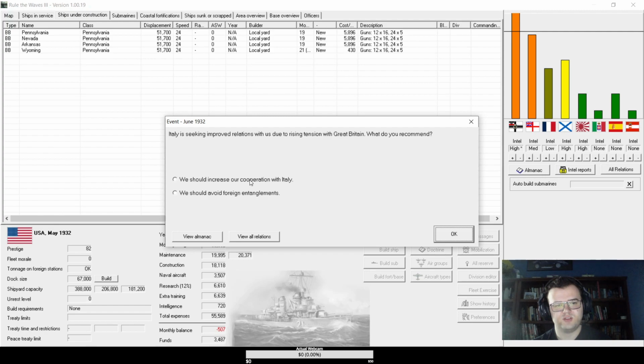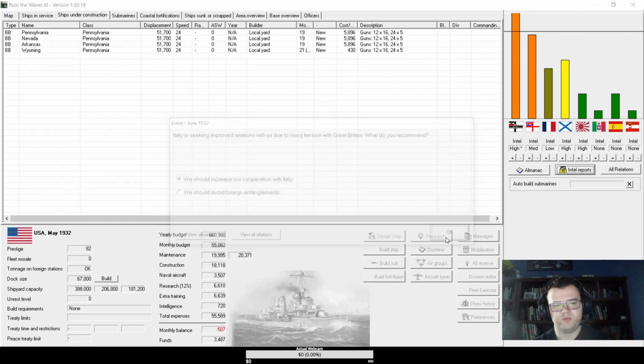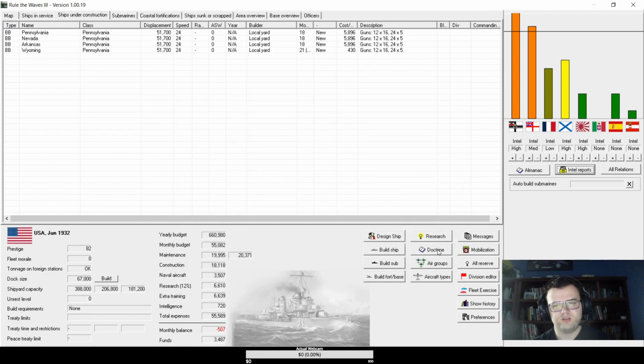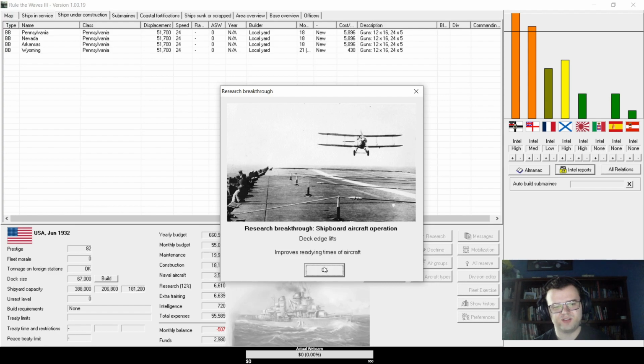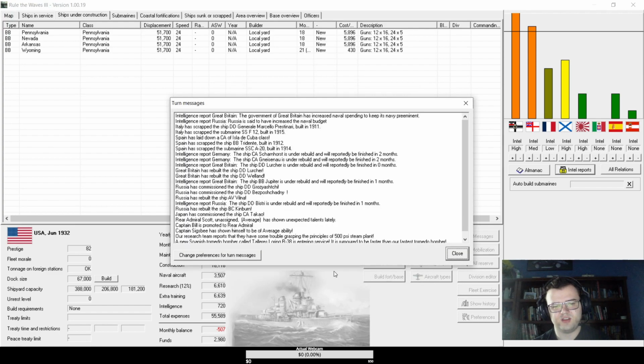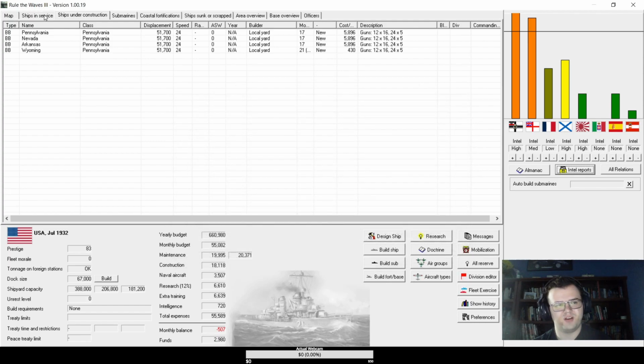Italy is seeking improved relations. We can cooperate a bit with Italy. Oh, boy. Well, I don't want them to... Oh, God. Oh, boy. Tension with Germany is 15. I don't know why we're not at war yet, honestly. Can I guarantee victory over Great Britain if war should come? Our well-trained navy will easily beat their collection of rusted old hulks. Deck edge lifts, better readying times. We're going to go to war with both Germany and Britain, aren't we?